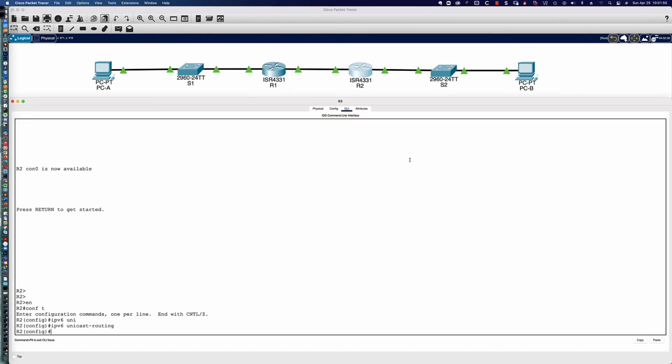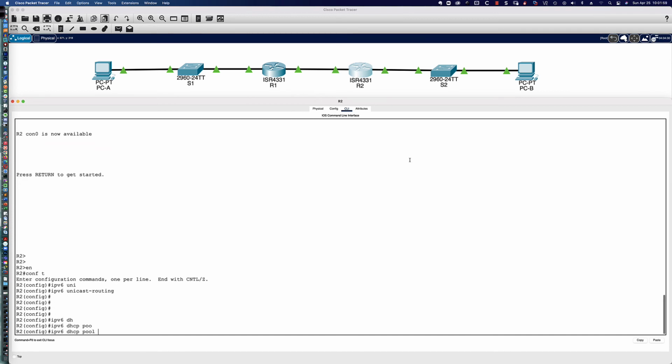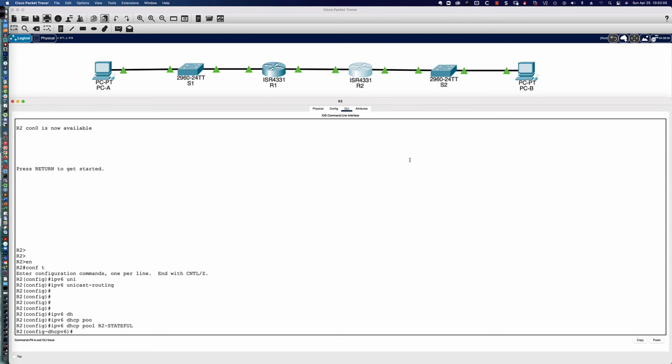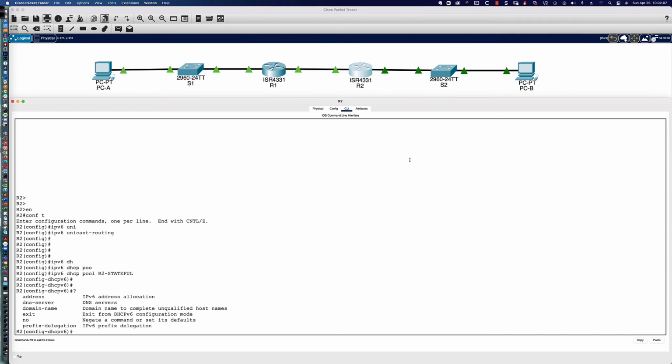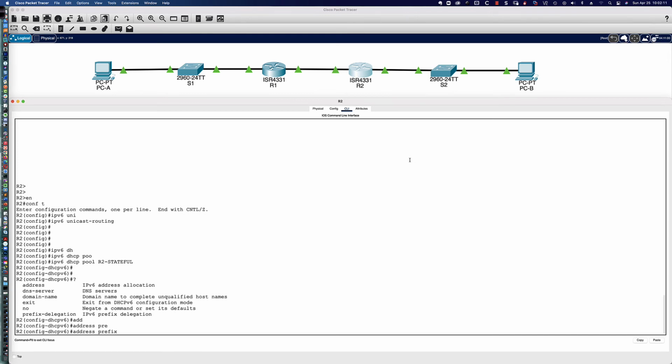And let's do that on router 2. So I would say ipv6 dhcp pool, and it's going to be R2-, and as you probably guessed, stateful. Now, once I'm in here, you can see that we've got some information we can add in. And the first thing is going to be the address prefix. What's the prefix that we're going to use?